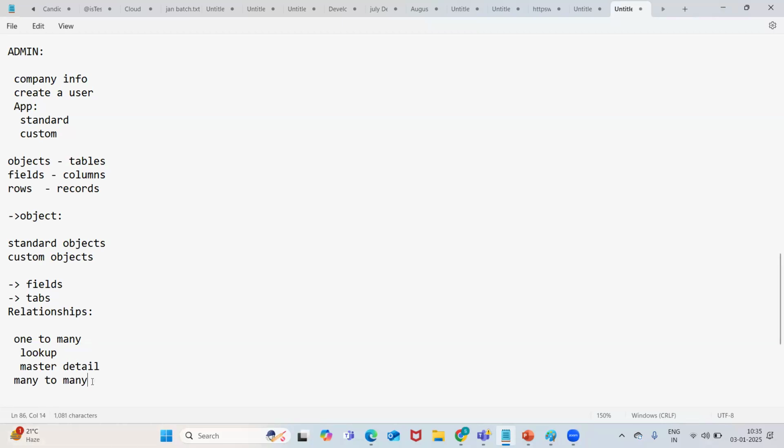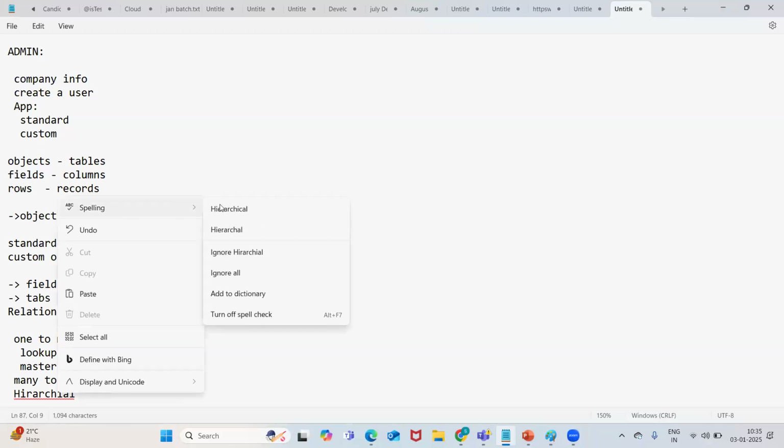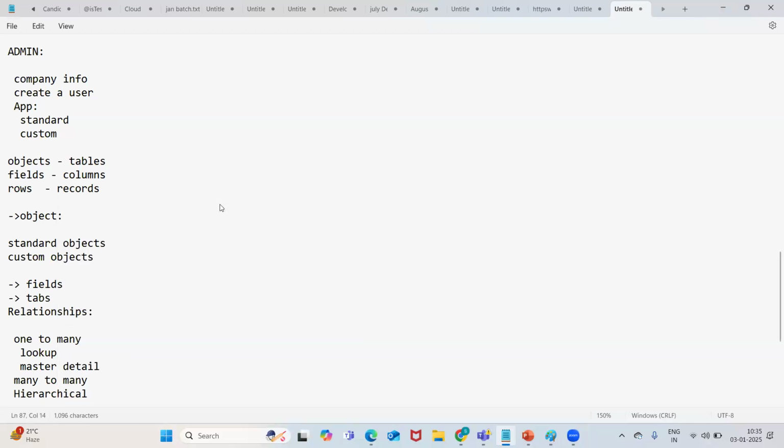Many-to-many means A object is there, B object is there. For example, A is related to multiple B records. A is the parent, B is the child. For one A record, we have multiple B records. One more thing is there, the hierarchical relationship, and we can achieve the self relationship using lookup only. These are the types of relationship. We have to discuss them one by one.